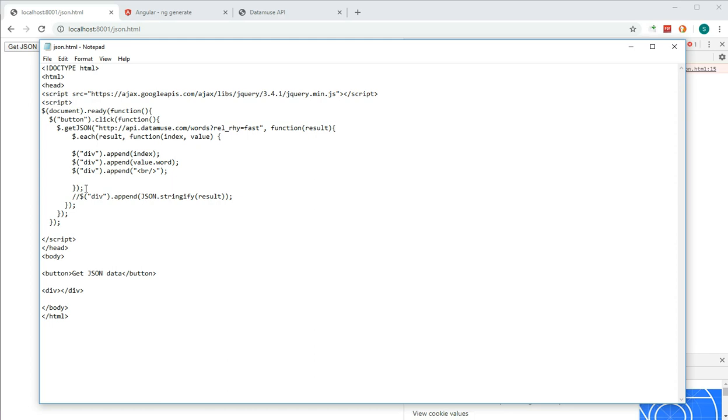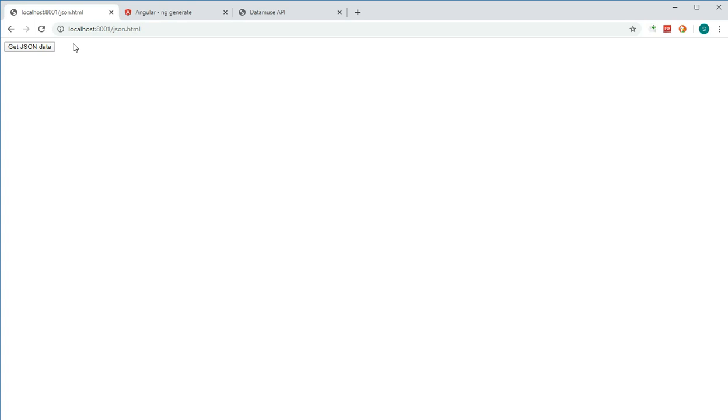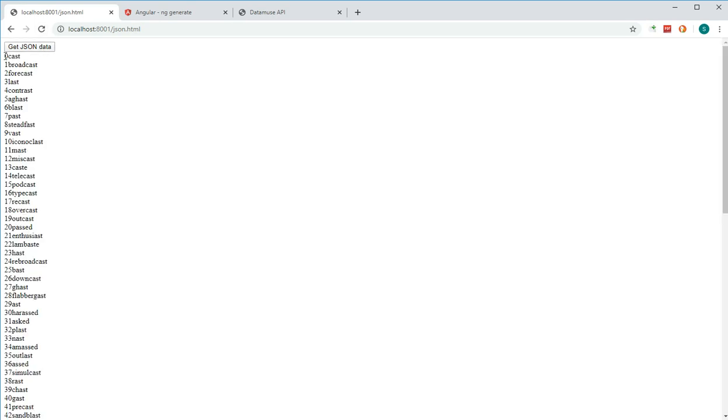Okay, let's try that. Now if we go to the page, click Get JSON Data, press, and we've got, as you see there, 0 casts, 1 broadcast, 2 forecast, 3 last, 4 contrast. So that is the traditional way in which you would get data from a web service. It comes back as JSON, as a JavaScript object. Then you pass through the JavaScript object and you show the various stuff. So that's how it's done in more traditional HTML.